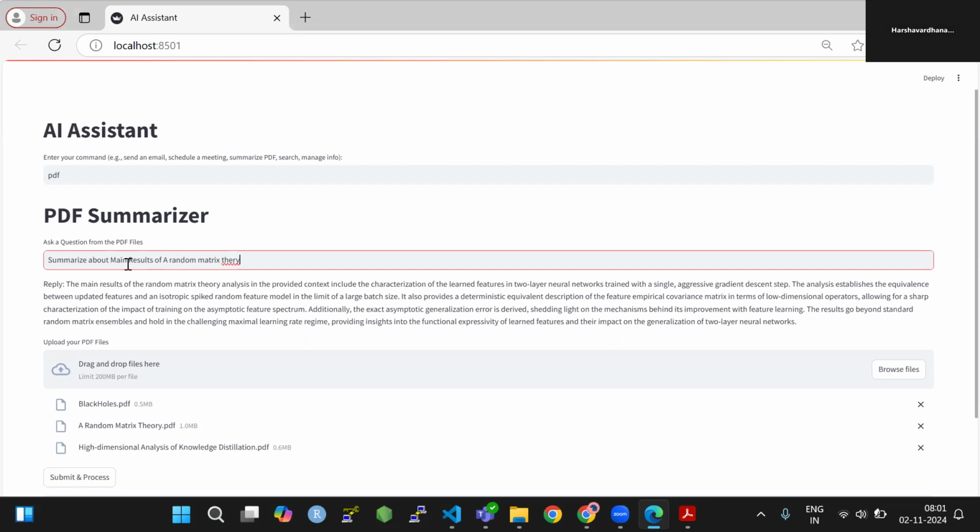like in which year this happened, in which year this particular person was born, something like that from a PDF. But if you're asking to summarize certain things, it is doing it with a certain degree of accuracy as per my calculation, but it's not quite reliable in this aspect. Okay, so this is about the PDF summarizer.